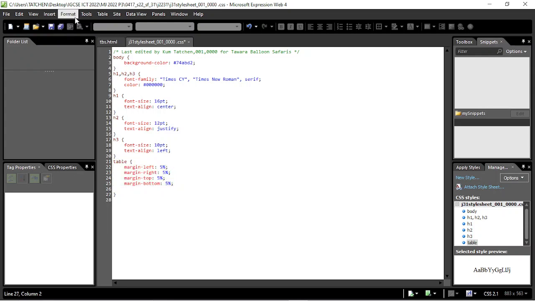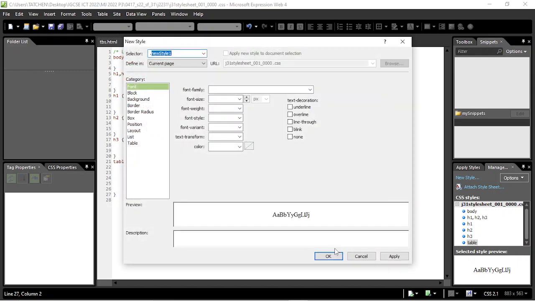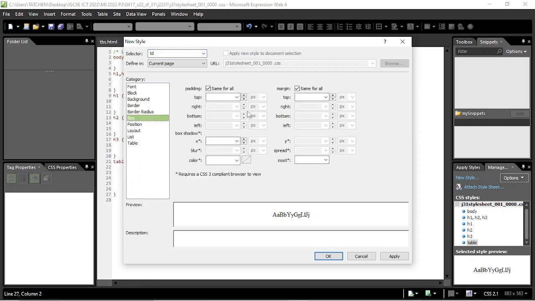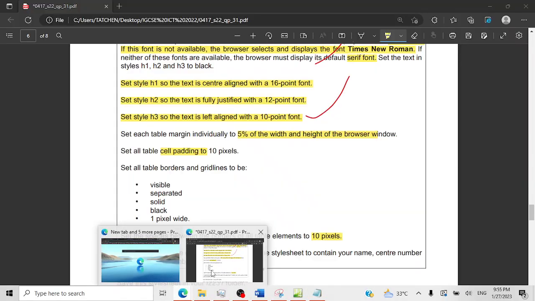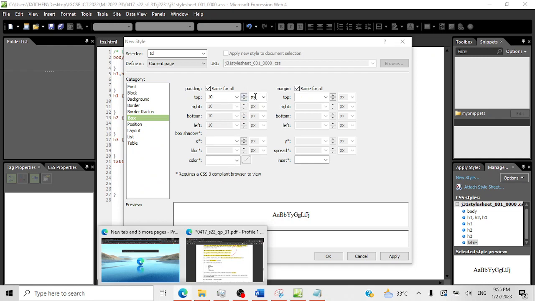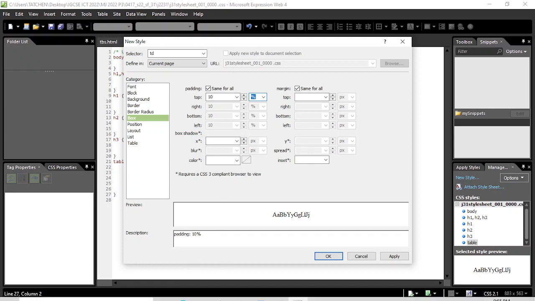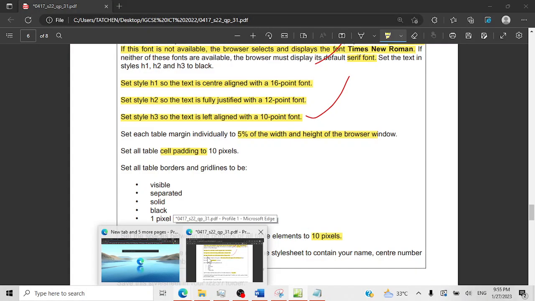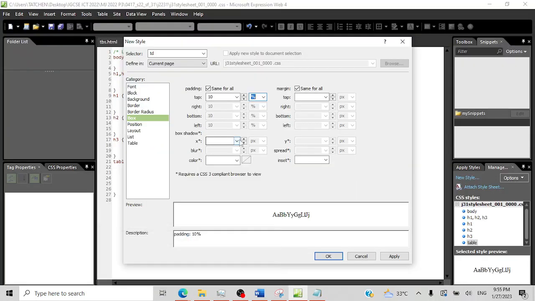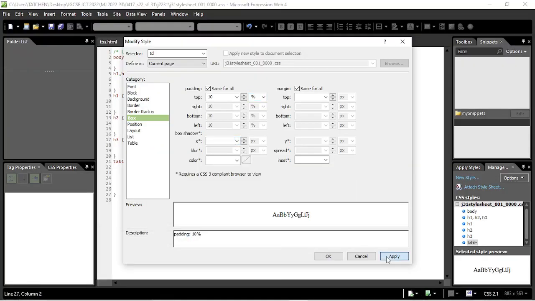Well, I'll just leave it. I'll go to new. So I'll just do TD, that's table data. Then let me look for padding. Should be in the box. I'll come here. It's 10%. Yeah, cell padding 10%. So I'll do 10%. Set all table cell padding to 10%. Good. So that is it. I'll just click on apply.